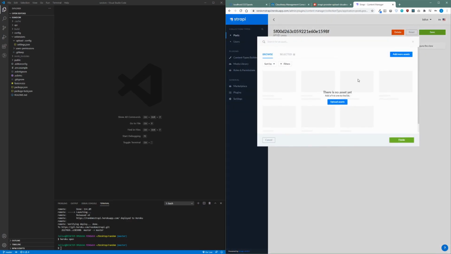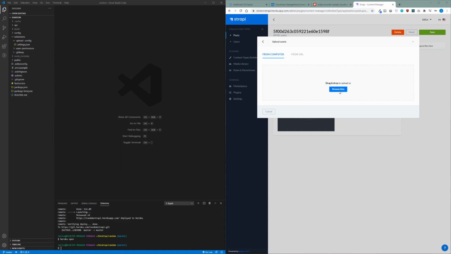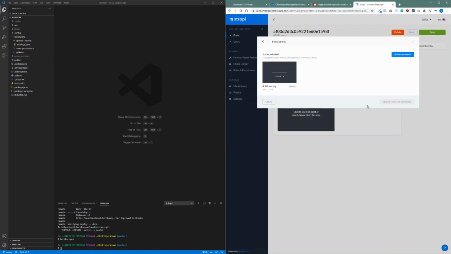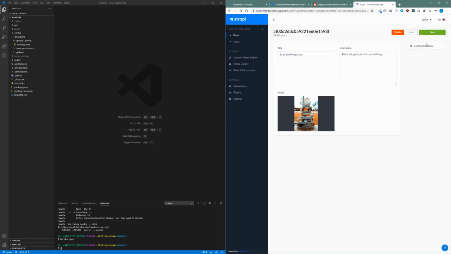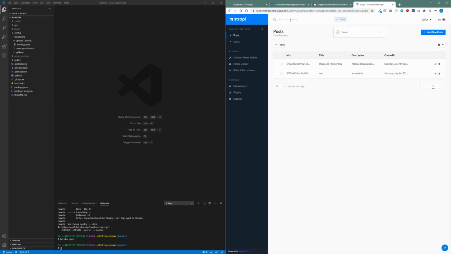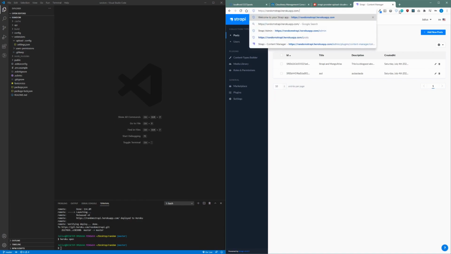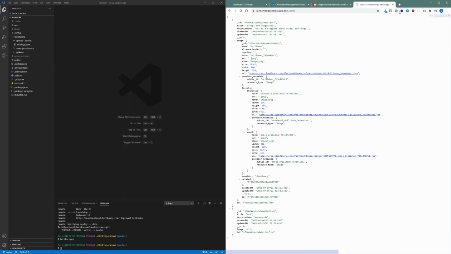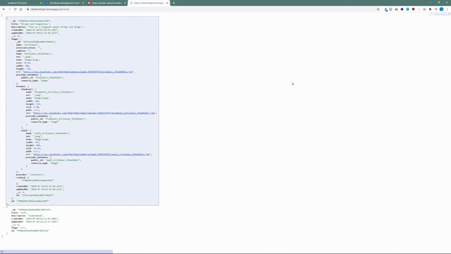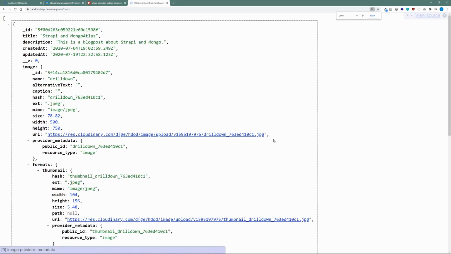All right, let's get an image. And let's go into our posts and see if there's any difference. And here they are. We can see that we are using Cloudinary. We are using Cloudinary to host our images.